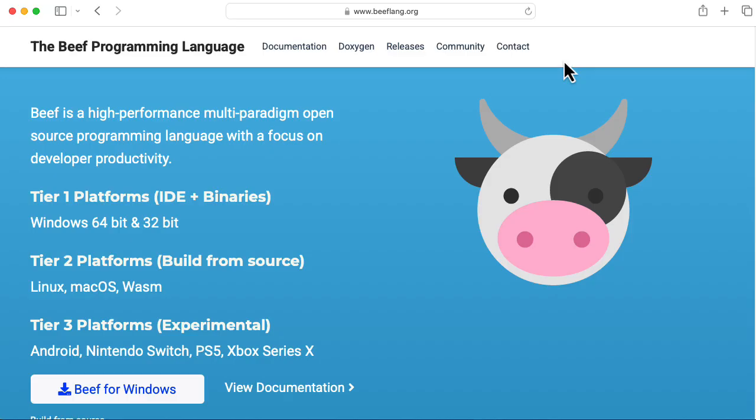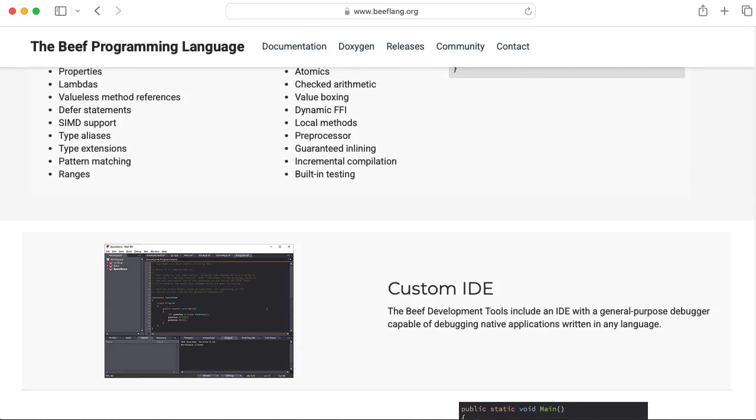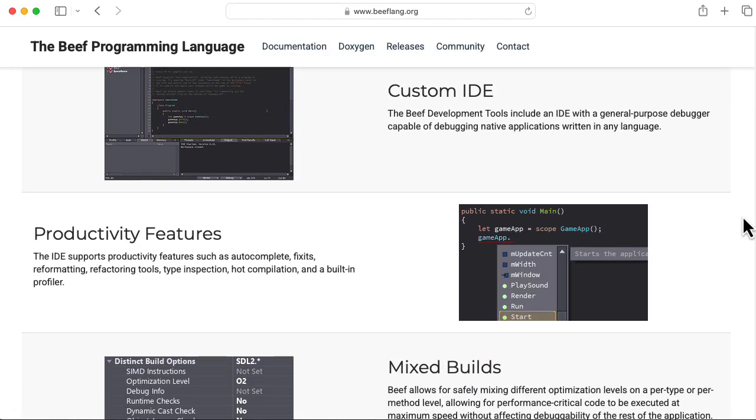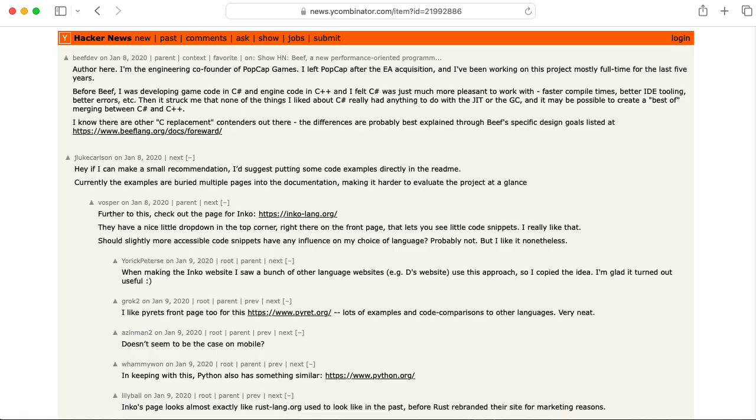Also really want to check out the Beef programming language. The IDE runs only on Windows, but you can actually build the compiler for other platforms. Now, I would be interested to see if we could port that IDE to other platforms. That could be cool. The syntax of Beef has a C# vibe, but it seems to be designed to be a lower level language, closer to C++ in terms of speed and memory handling. And it's the passion project of a co-founder of PopCap Games.